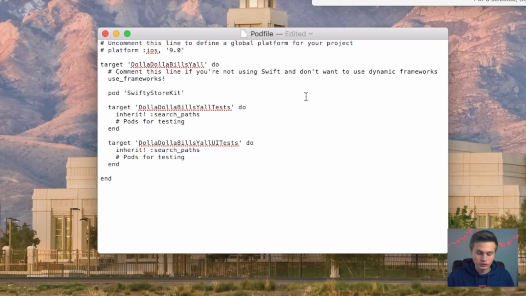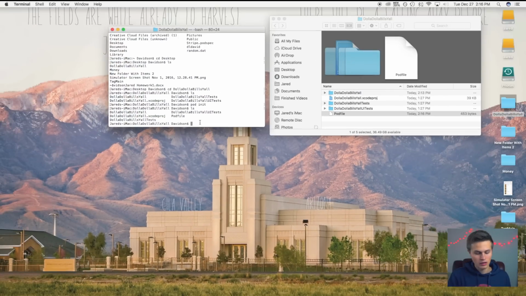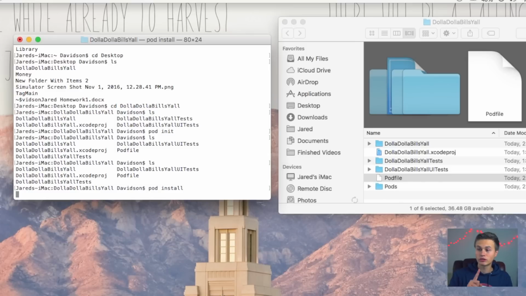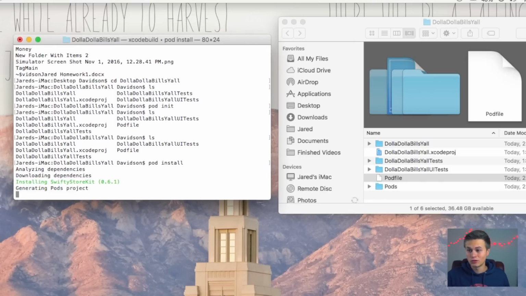And then once you have that implemented, you're just going to go ahead and hit Command S to save that, then exit out of it. ls to see where you're at, make sure you're in the right file, and then just say pod install. And it's going to install that SwiftyStoreKit pod into your project.